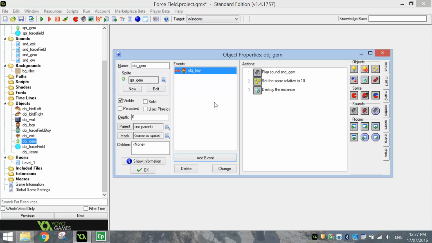Now we also want to have the boy inside the force field be able to do the exact same things. So instead of writing all these in again, these actions, what we can do is just duplicate this event.